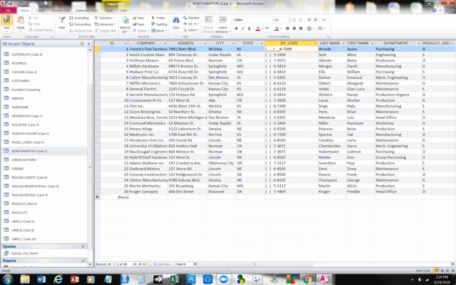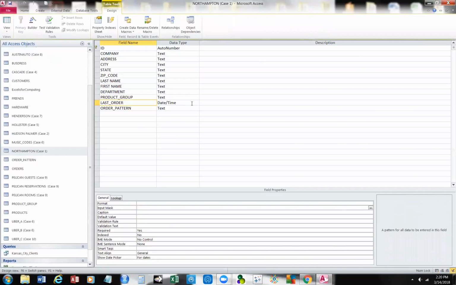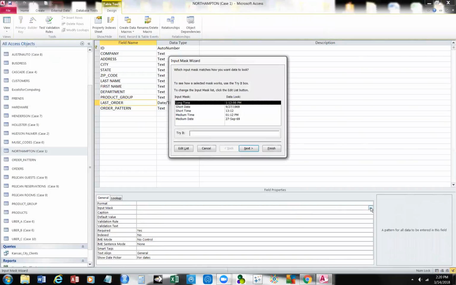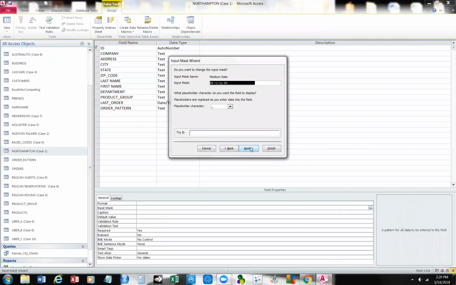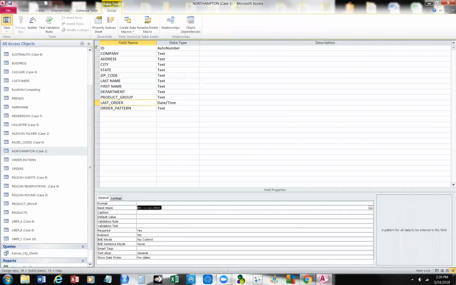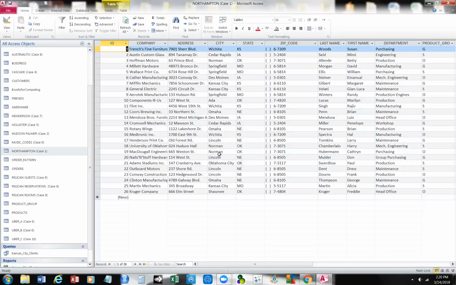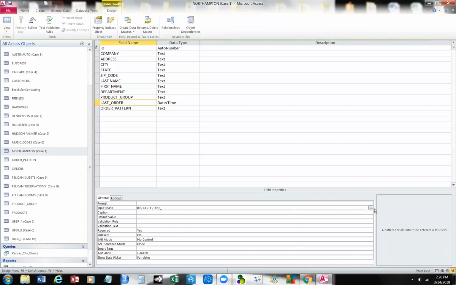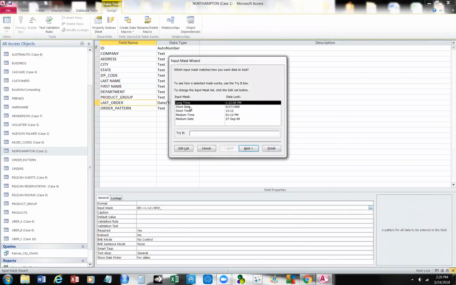So let's go back there and look at that again. Now, it's in a date and time. And let's go look at the input mask. Let's do medium date and see what that looks like. Again, this is just a matter of how the thing's going to look. And then we'll go upstairs and take a gander at it. The main thing is that it looks good. There's the problem. Let's go to the input, and we're going to put short date.